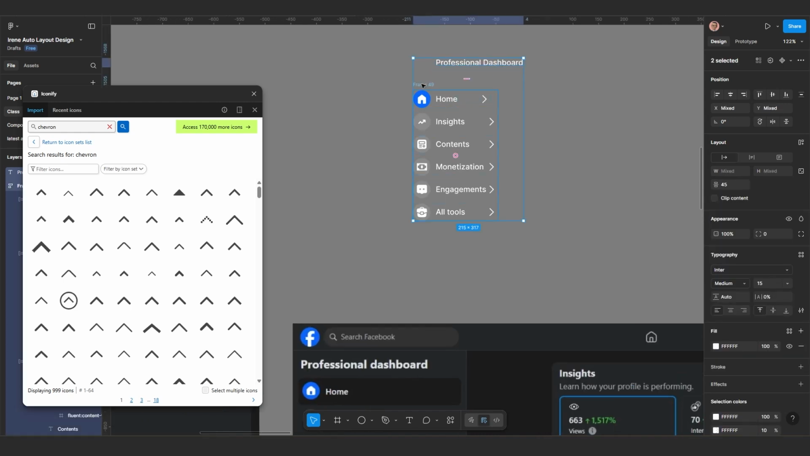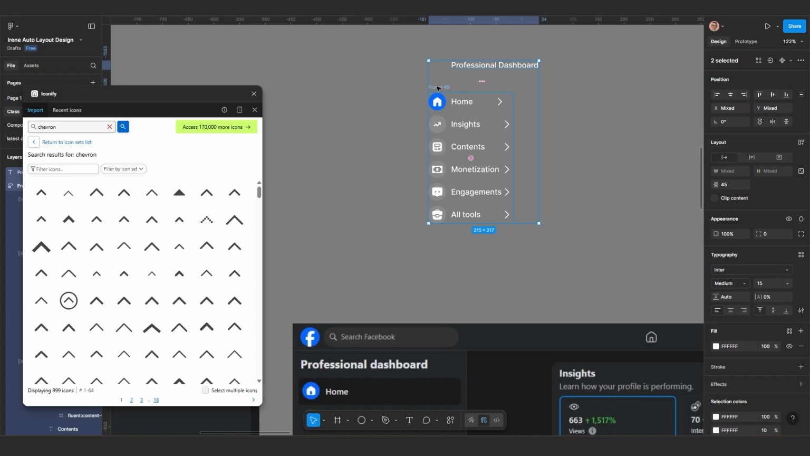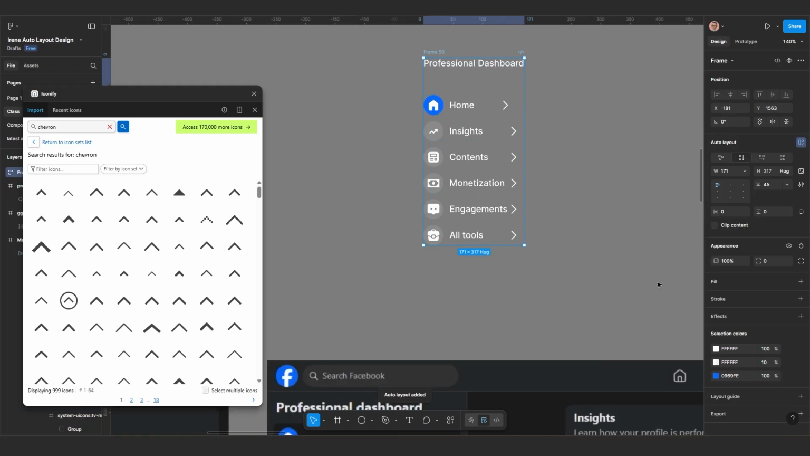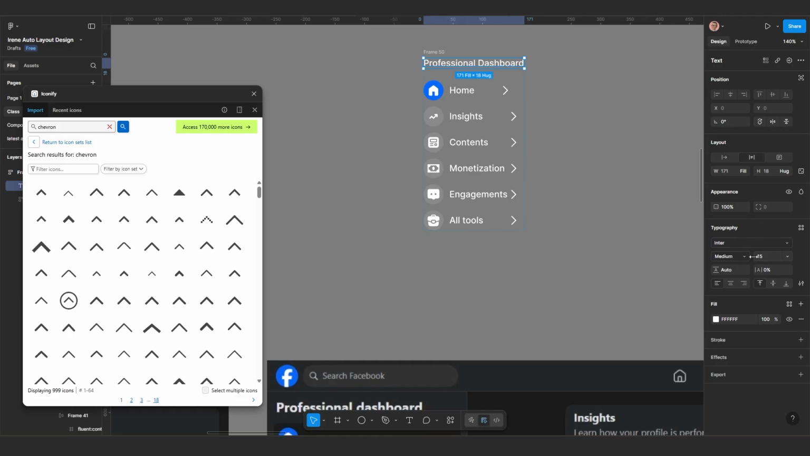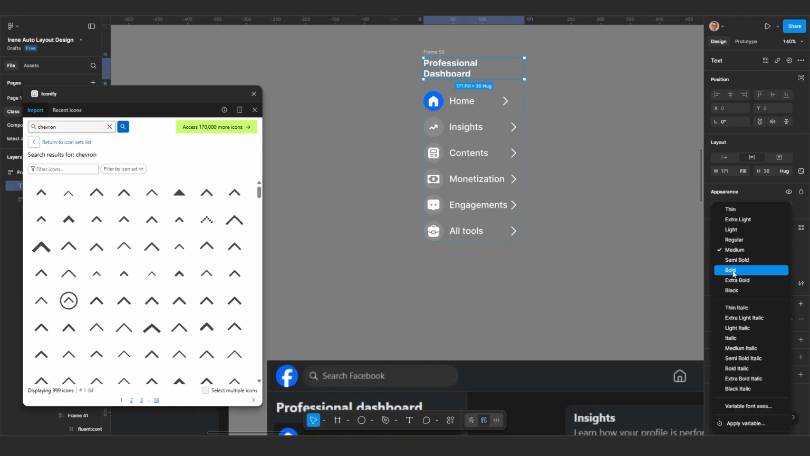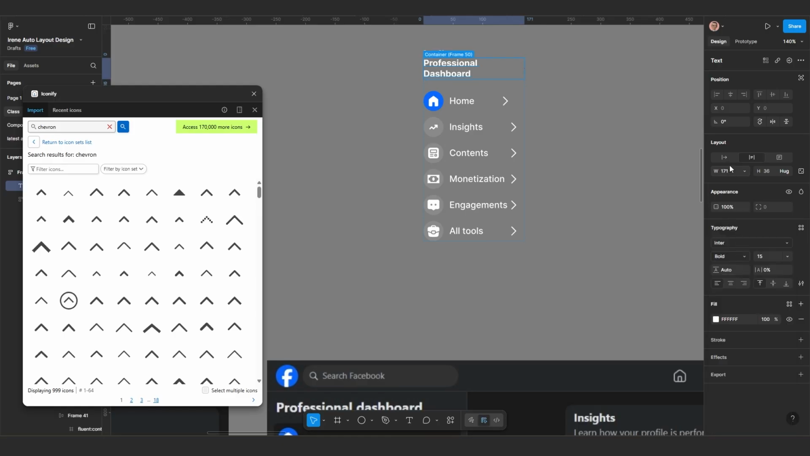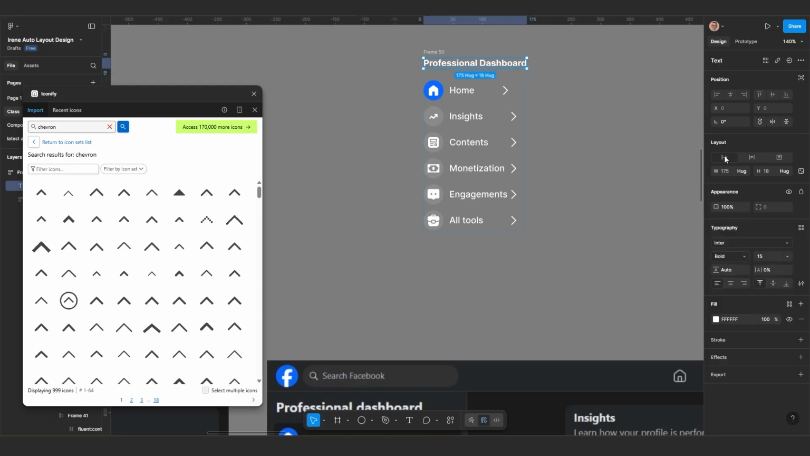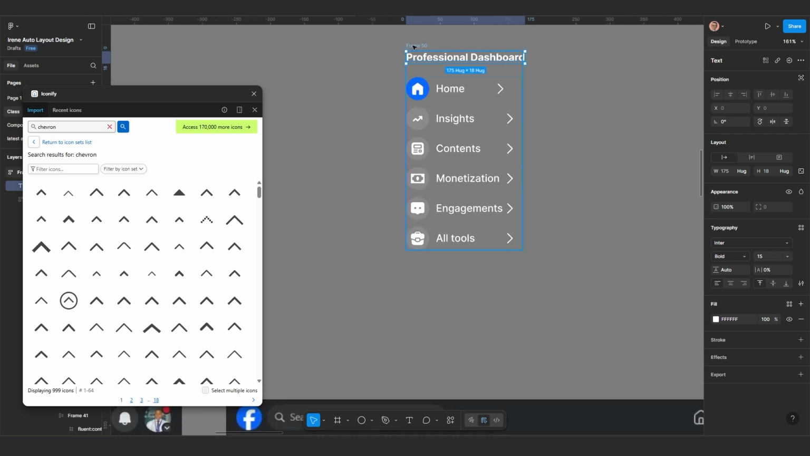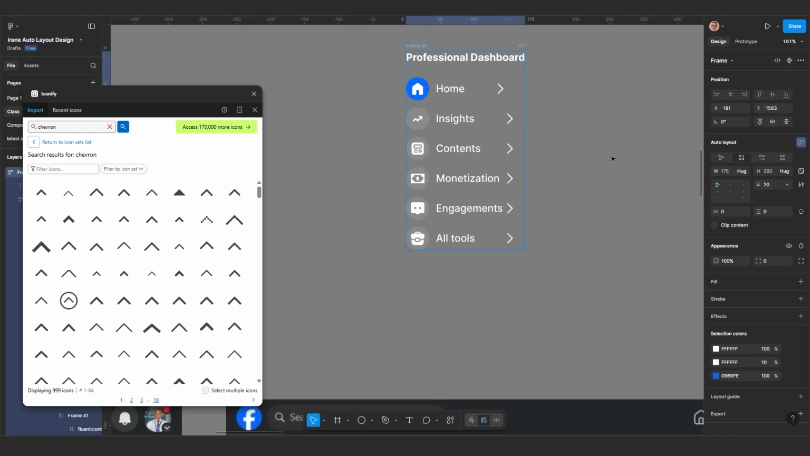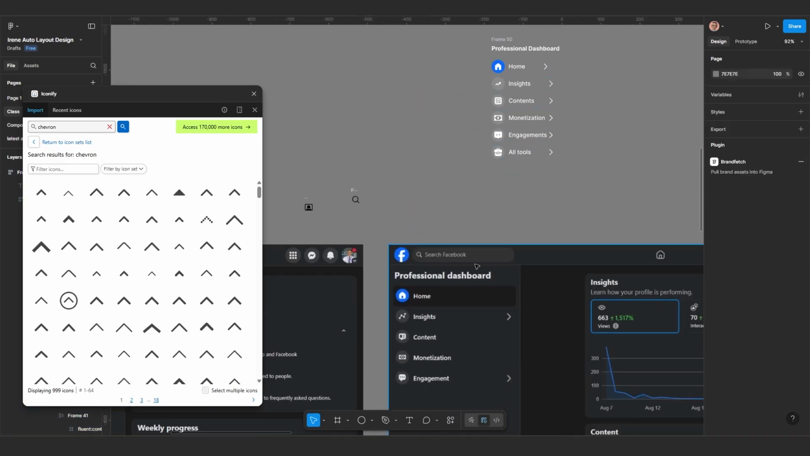Now select this like this, and then press Shift A to add another auto layout like that. So I will reduce the gap to something like 20, and increase the padding. I will increase the text to something like bold, and click on this auto width, to make sure that the text doesn't break for now. And select the main auto layout and set it to hug, so that it's going to be cool right there.